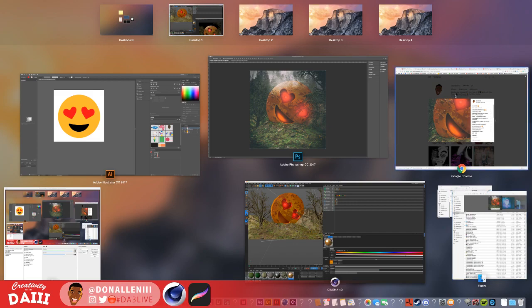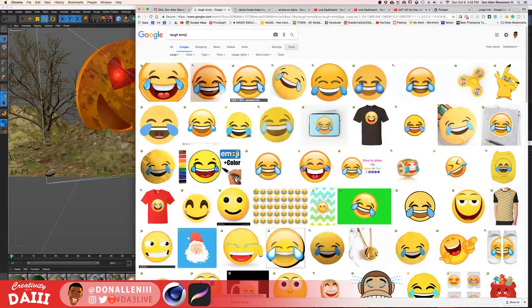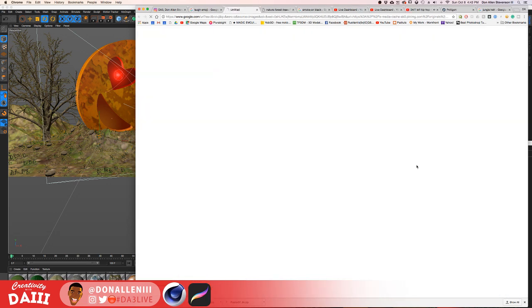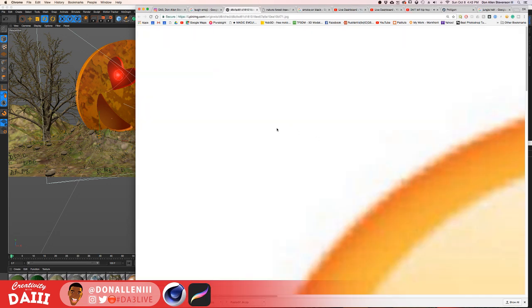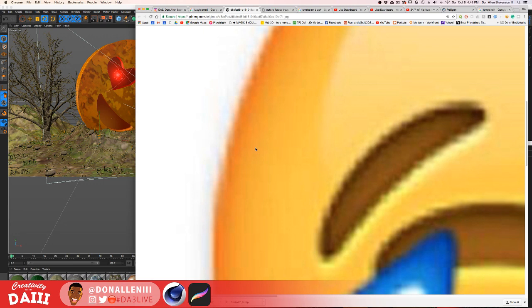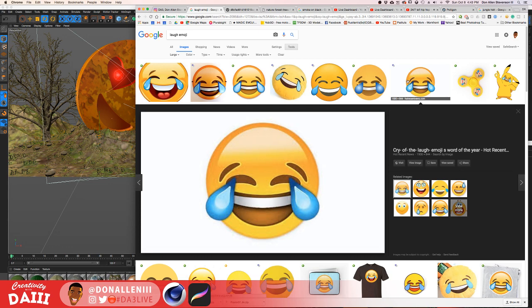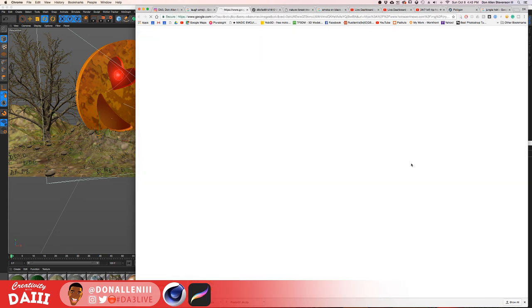So first and foremost, we're gonna need to go into Google Images and find the laughing face emoji. Cool, we're gonna be using this to trace the face. So let us do that. If I go to view image, we're gonna get this giant emoji face. In fact, this one might be a little bit too big of an image. So we're gonna go back and grab this one. That one looks pretty good, and we'll go ahead and hit view image.